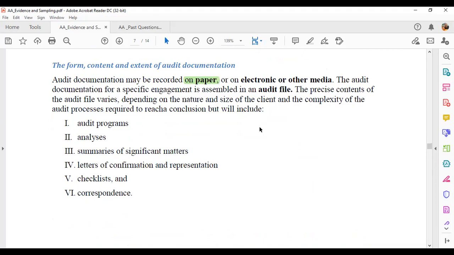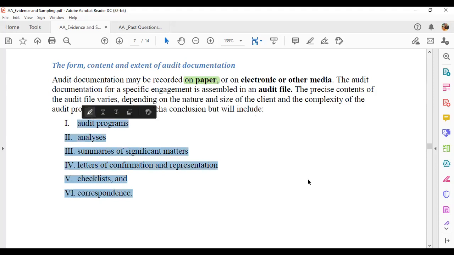The prescribed content of an audit file varies depending on the nature and the size of the client and the complexity of the audit process required to reach a conclusion. But every audit documentation is going to contain this, irrespective of the nature, irrespective of the size of the client, irrespective of the complexity of the audit.